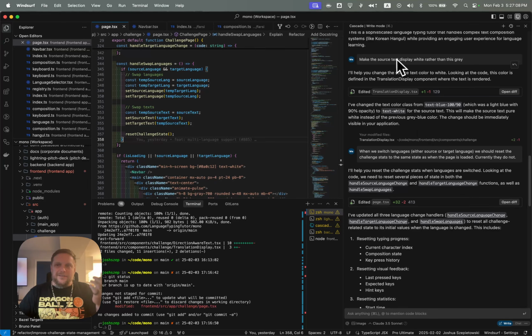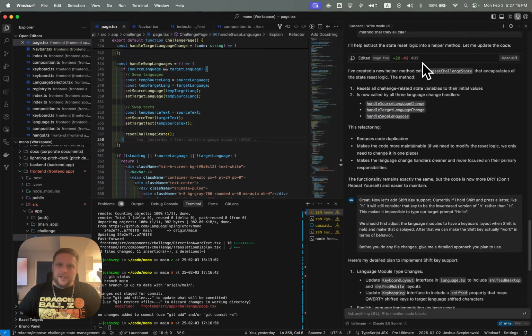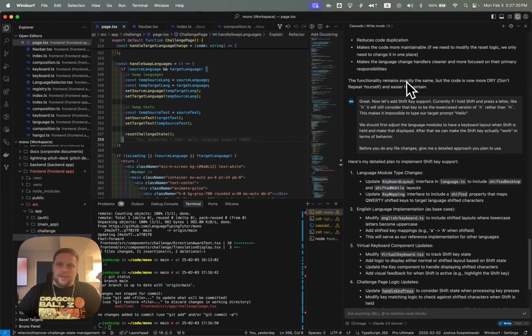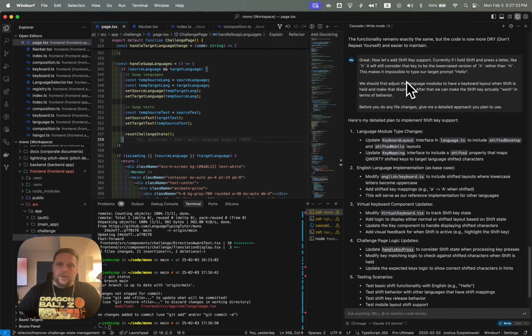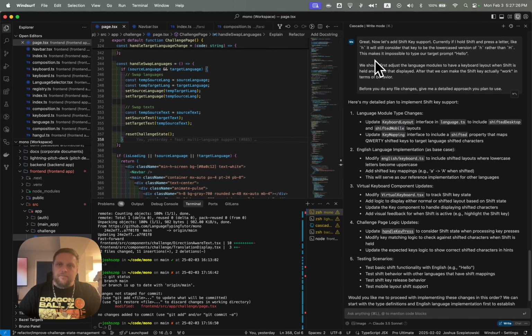So I did that to do something relatively small, given the amount of context it has, but it did a good job. But anyway, we're going to add the shift key support. This is the prompt I used. I said, great, now let's add shift key support.